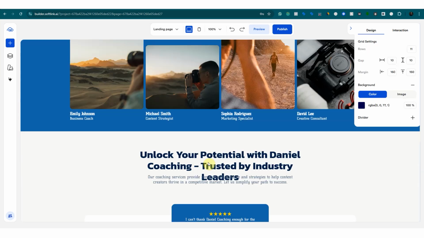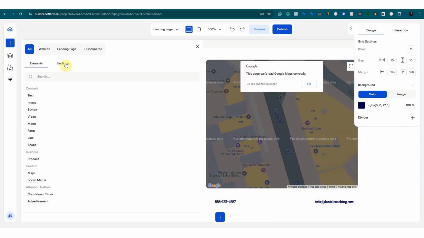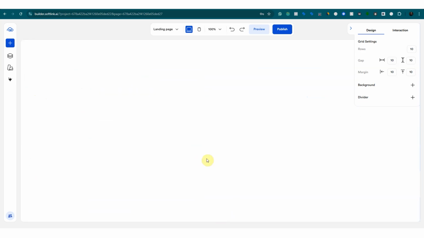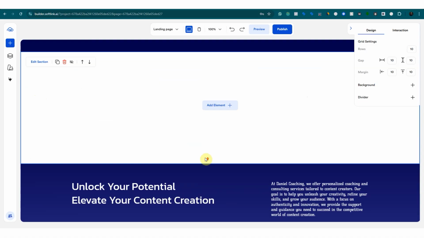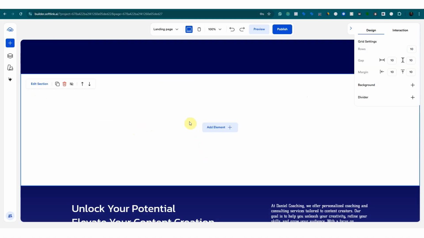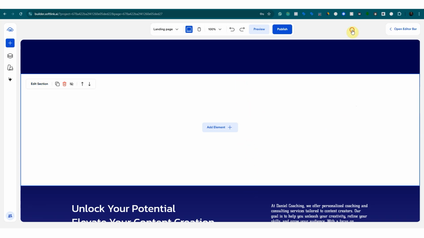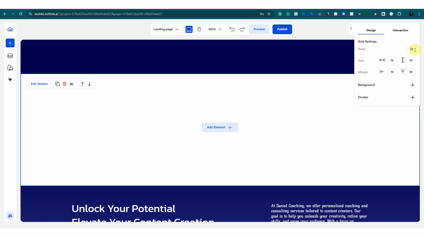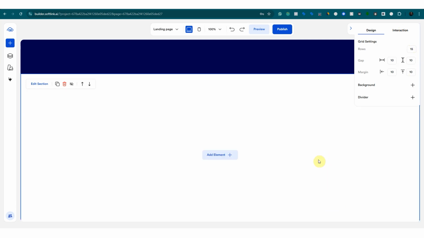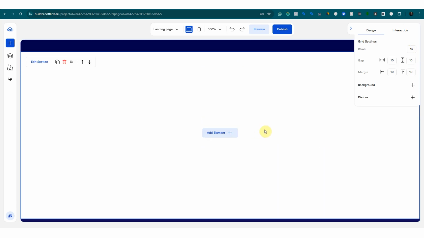If I want to add a new section on this page, I can click on this and say section and call it a blank section. Now this is a blank section, and you can see the default grid setting says 10 rows, which makes it this size. If I want it bigger, I can simply change this by clicking on the editor bar and say I want it to be 15 rows, and all of a sudden you can see that's bigger, more space for me.